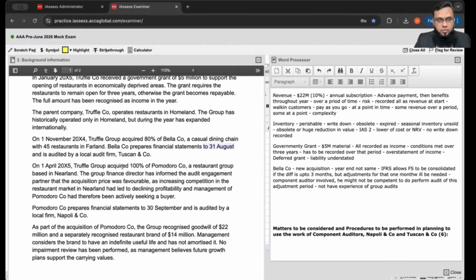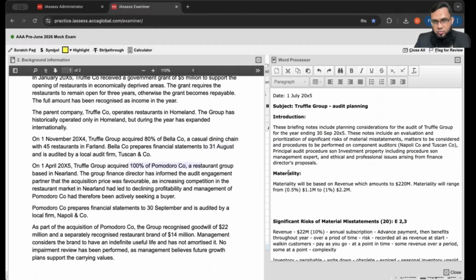And as on 1st April 2005, Truffle Group acquired 100% of Pomodoro Company. So now there's another acquisition. So now thinking about materiality, there have been some new acquisitions here this year, which means for our audit firm, this can become a serious risk because first time they will be consolidated. So this is a significant risk which affects your materiality.